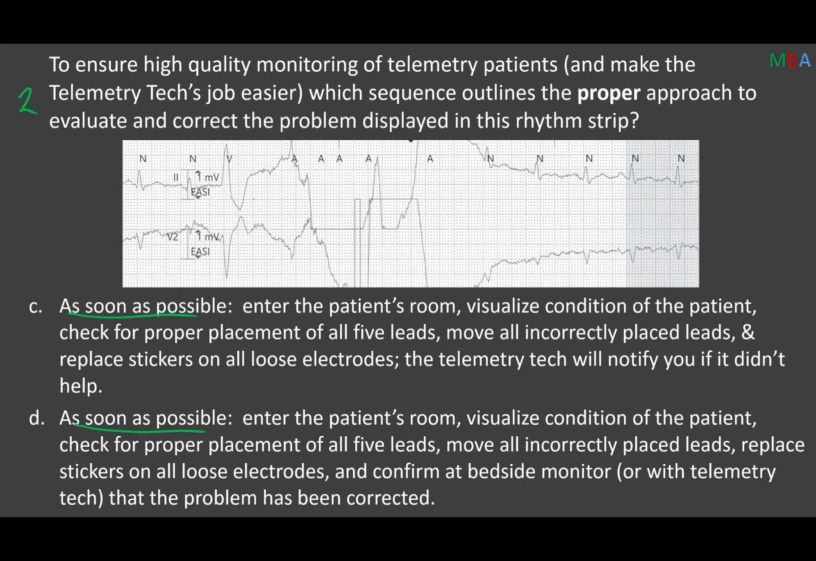As you read through these, try and tell which one of them has all the components that you truly need. We enter the patient room for both of those. We visualize the condition of the patient because we always want to make sure that they're in good shape. We're going to check placement of all 5 leads, not just one of them and call it good. You need to check all 5 always. We're going to move any of them that are incorrectly placed, and that's extra important because if you're already there doing the effort, you might as well take it to the next step and make sure everything's done as correctly as possible.